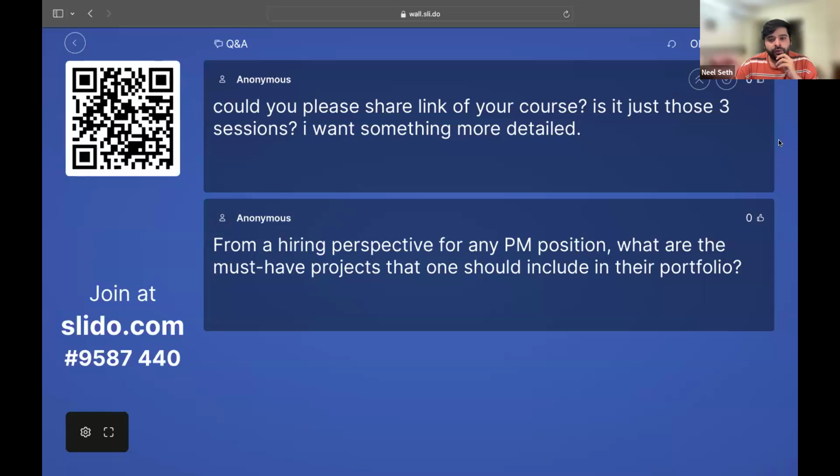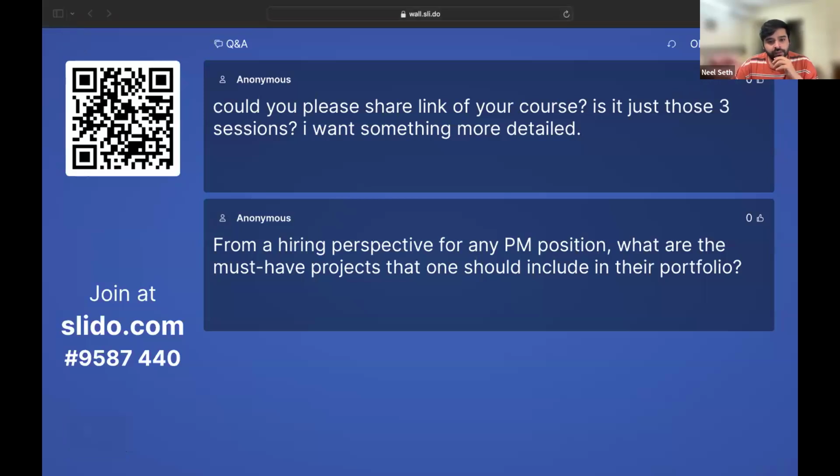Could you please share the link of your course? Is it just those three sessions? It is just those three sessions. They are fairly detailed. If you look at the code base, it is step by step. It has every file step by step. It is literally named step one, step two, step three, step four, up to Notebook LM, all the steps, right?